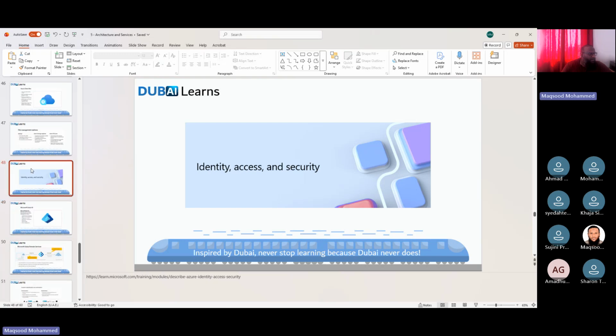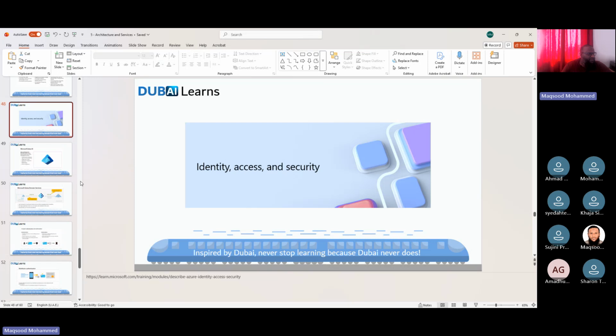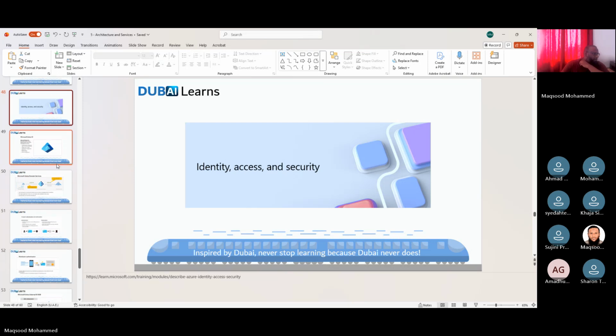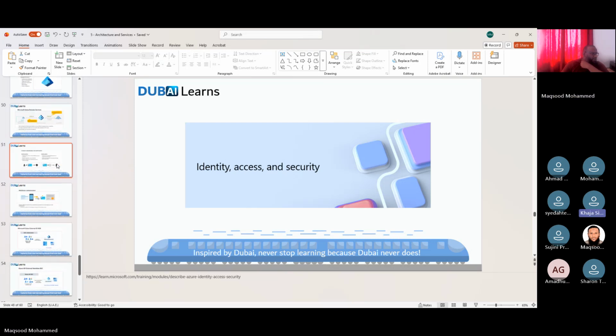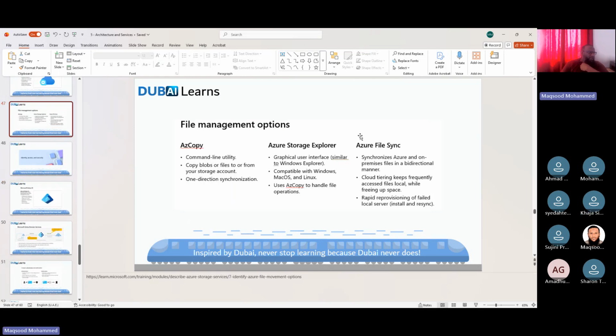And here comes another important topic: identity, access, and security. Azure File Sync is different from OneDrive, correct? Yes, OneDrive is for end users. Azure File Sync you can use for synchronizing your file servers and file shares from your corporate network to the Azure platform.